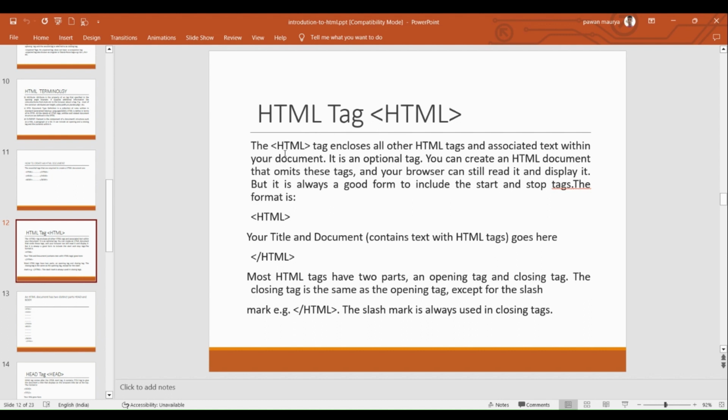It is optional. You can create an HTML document that omits these tags, and your browser can still read and display it, but it is always good form to include the start and stop tags. The format is: opening HTML, your title and the document's content text within HTML goes here, and closing HTML.